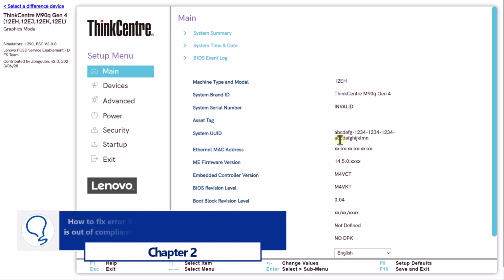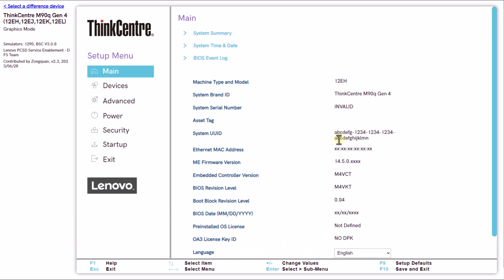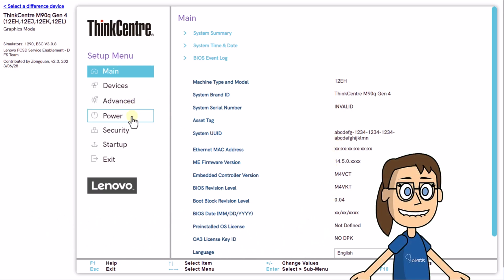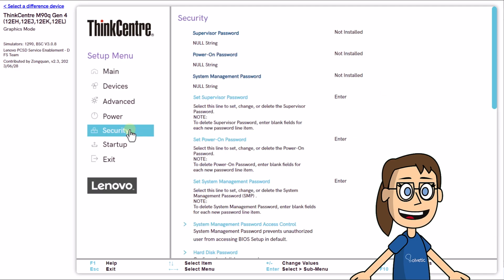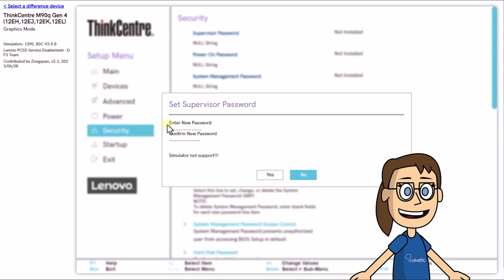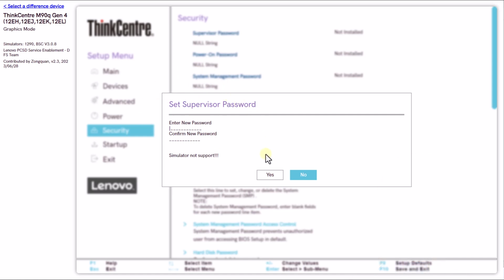Chapter 2. How to fix error VAN9003 VALORANT. This build of Vanguard is out of compliance with current system settings, assigning supervisor password and TPM. You must access the BIOS or UEFI of your PC, then you will go to the Security section. First, select the Set Supervisor Password option. You can enter the desired password and apply the changes.